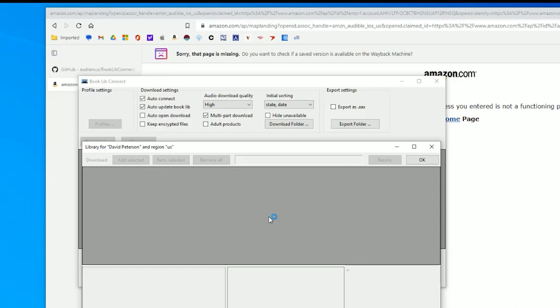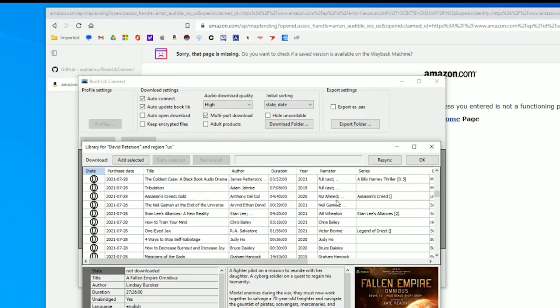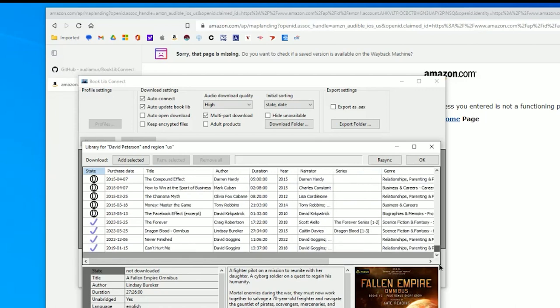It's going to load in all of the audiobooks that you have on your account. Went a lot quicker than I thought. Maybe no cuts are needed. And I've got just an absolute ton. And you can see purchase dates are going back years and years and years.